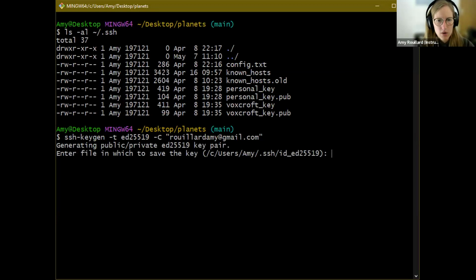Okay, and now it's going to ask me for some inputs. So maybe it makes sense to just watch with me and see how I'm doing it, and then I'll give you a chance to do it on your own side. So the first question it's going to ask is to enter the file to save the key. If we leave this blank, it's just going to use the default name, which is fine. So we're happy with that.